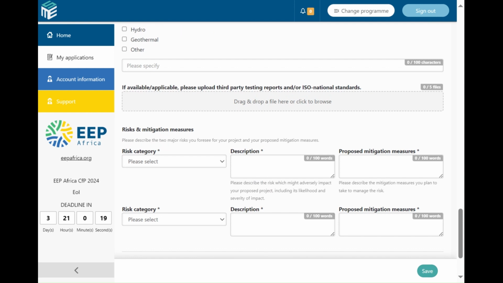At the end of this section, you should fill in 2 primary risks associated with the project and what your mitigation measures are. Please be transparent and realistic in answering this question, as it gives us a better understanding of your perceived risk and how we can best support you. Please remember to press Save.